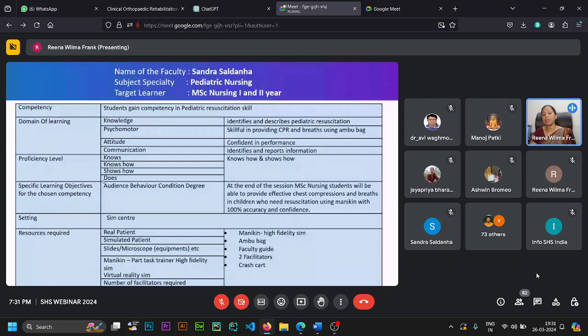But "does" is the component which we cannot do in the simulation. Does is always at the bedside. The student does with confidence in the real setting. So in the simulation lab, we can expect from the student knows how and shows how. The student will know the theory, will show us, and knows how to do it. That is what is possible in the lab.